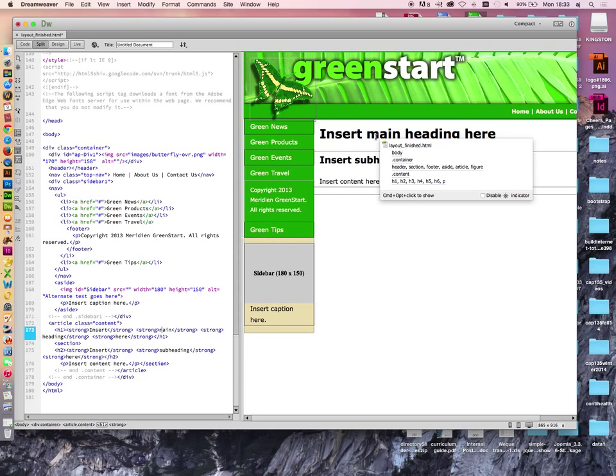All right? So we follow that all the way down. My point being is this: if we wanted to make a change, for whatever reason it was, to the way that this particular text, where it says insert main heading here, looks, okay, where would we make that change? We would make that change by making the change to the heading 1 tag inside of the content inside of the container. That's what we would do. All right? That would give us the ability.